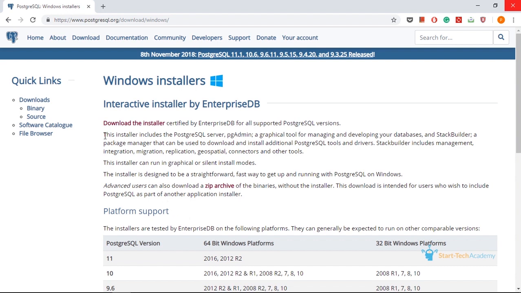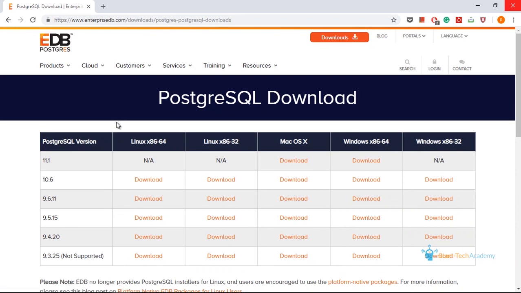But for now, after clicking the Windows installer, I have reached this page. I'll click on the download the installer link here. You can see that we have reached a different website. This website is enterprisedb.com, which is giving us the whole package. Here I'll be selecting the 10.6 version. 11.1 is the latest version and it is still under development. We'll be downloading the 10.6 version for now.